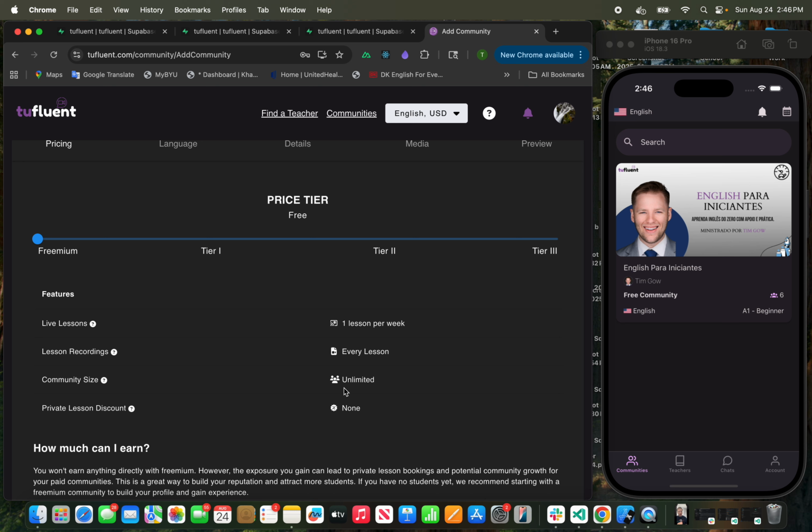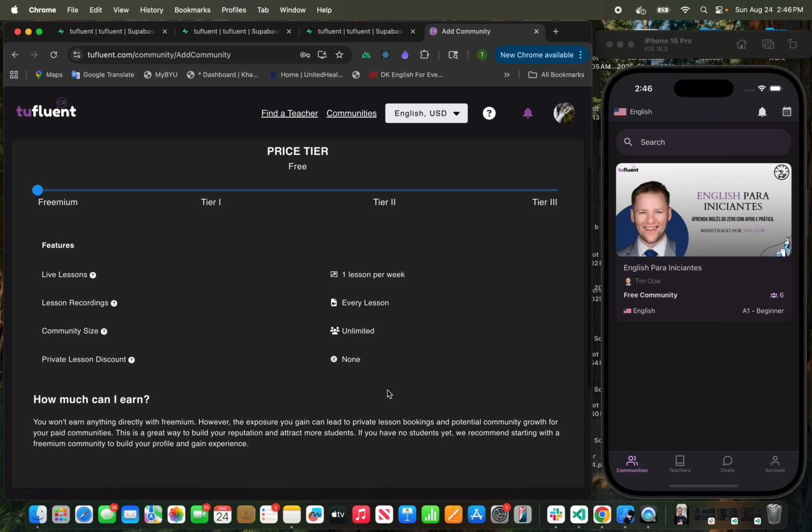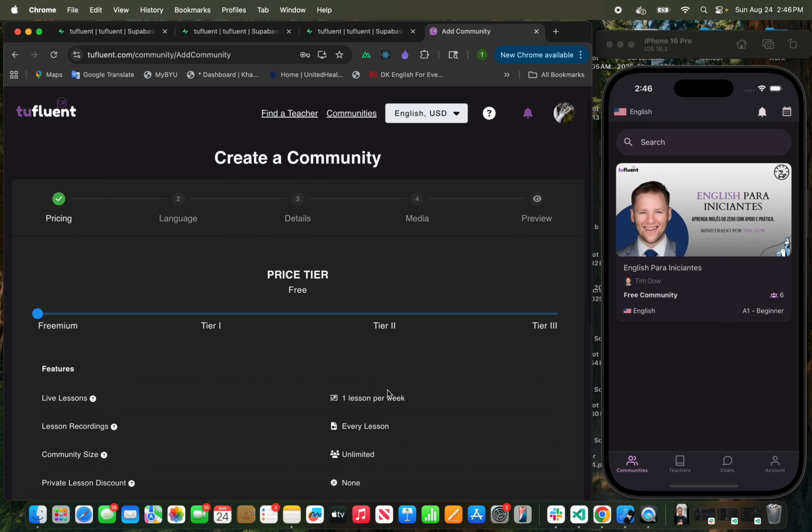And anyone can join it. There's no limit on how many people can join it, and everyone that joins it will have the event listed on their calendar. So every event you have for that community will be listed on their calendar, and they'll be able to join those meetings.